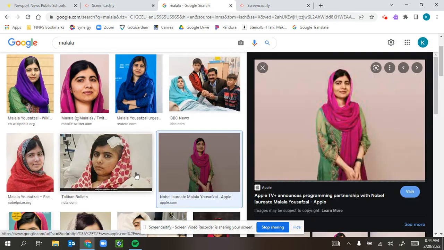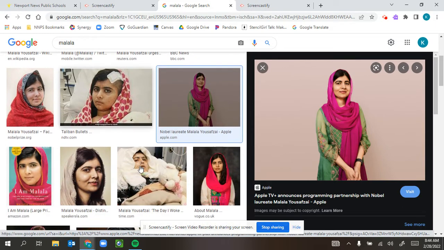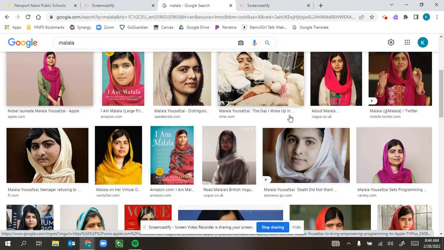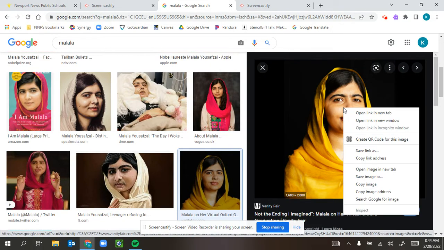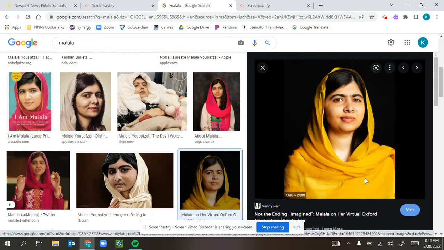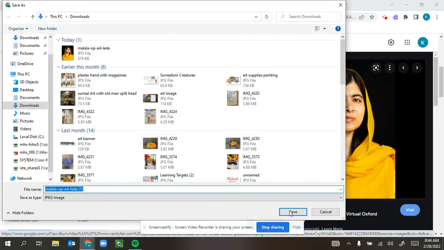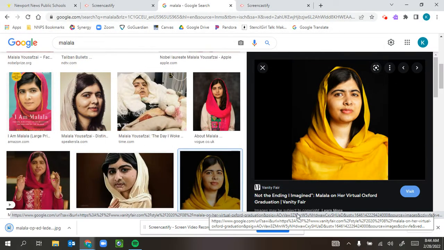So for example, this would be too much. I just want to see her upper part. I don't want her whole body because the more I zoom in onto this, the more blurry it will get. So I'm looking for just head and shoulders, and I'm going to actually select this one. So I'm going to right click, hit save image, hit save.